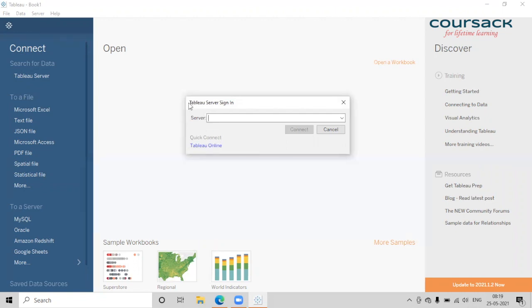In the server, your team has to monitor it. In Tableau Online, Tableau will monitor it for you. So they are both the same thing. Either you connect to your server or Online, you get a list of all your data sources, and you can download from here.